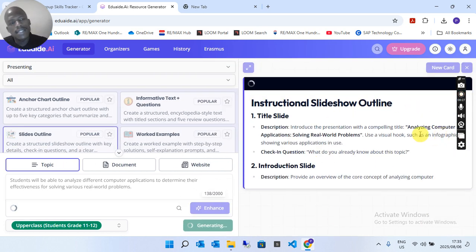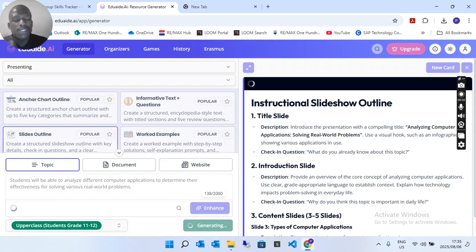And then it gives you an instructional slideshow outline that you could use for whatever it is that you want to do, be it you're presenting to students or to other fellow educators. So that's the benefit of this tool, EduAid.